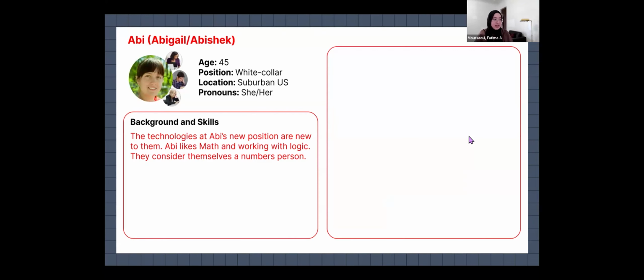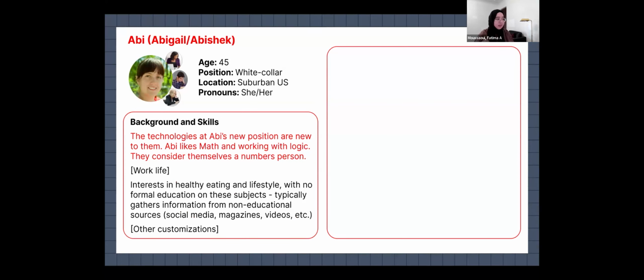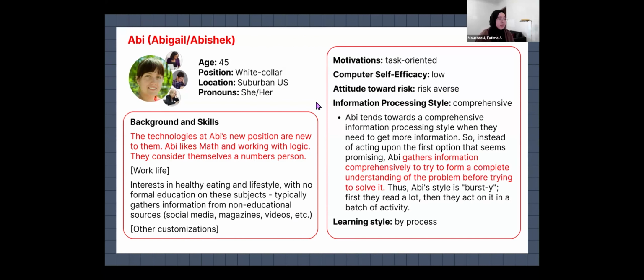So let me introduce you to the Abby persona. Abby was first customized with the MIC team to have some details about their work life and their level of interest in micronutrient information. And they're also defined by a set of facets. And facets describe the persona or a user's problem-solving style. And there are 5 of them.